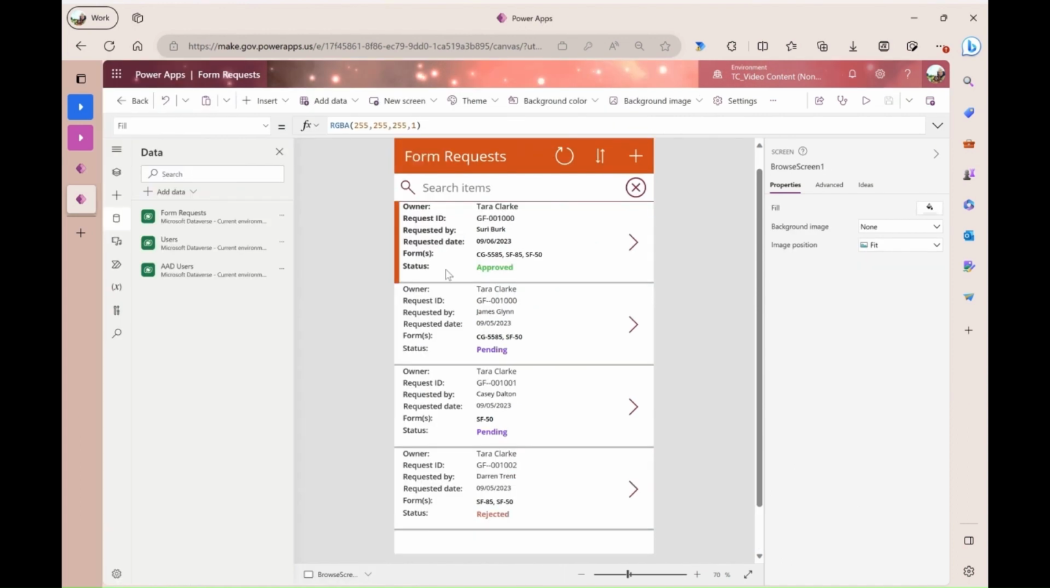What we want to do in this short is show the choices that a user has selected and have them displayed in a way that makes sense. So when we look at the form section, we're looking at the label and we see that there are three forms that the user has selected: the CG5585, the SF85, and the SF50. Now, the backend data source of this is Dataverse, and this particular column is a choice column.